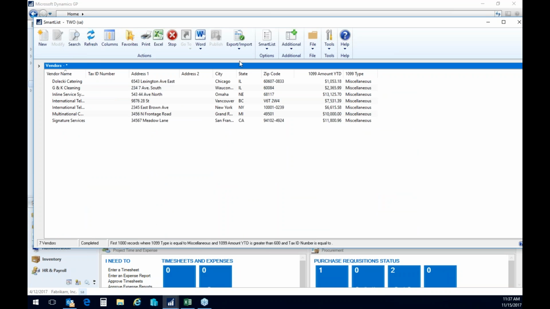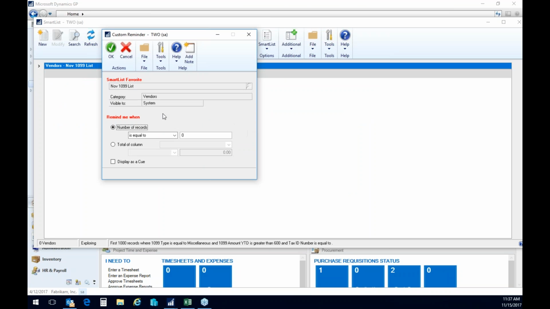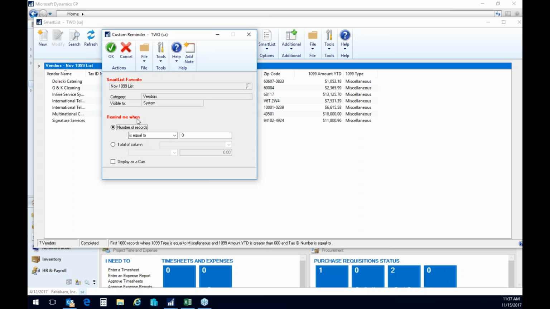I want to save this so I don't have to recreate the wheel here. We'll put the November 1099 list here so we recognize it. I'm going to make this available to everybody in the system. I could set it just for myself, but I'm going to give it to everybody. And really, I want a shortcut. I want a reminder now on my home page.